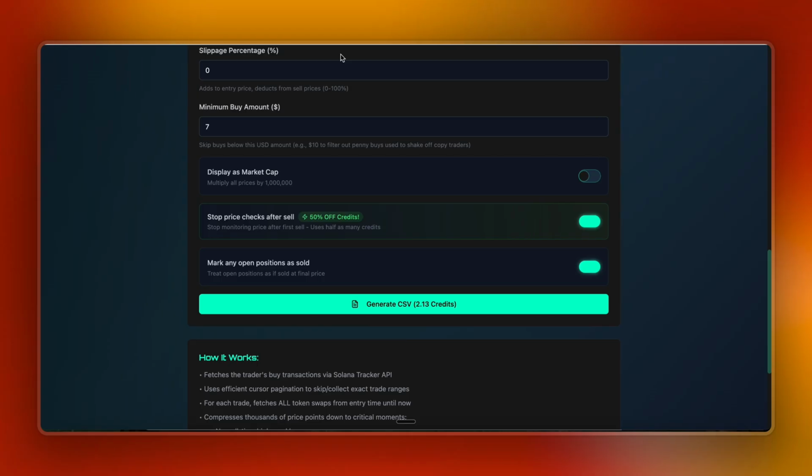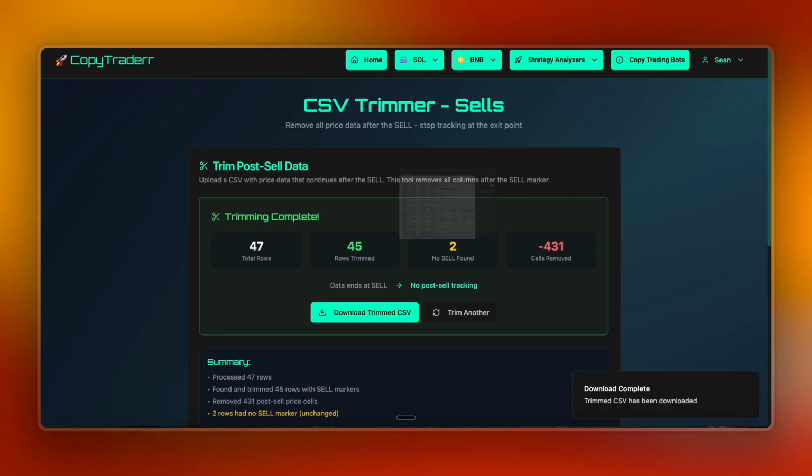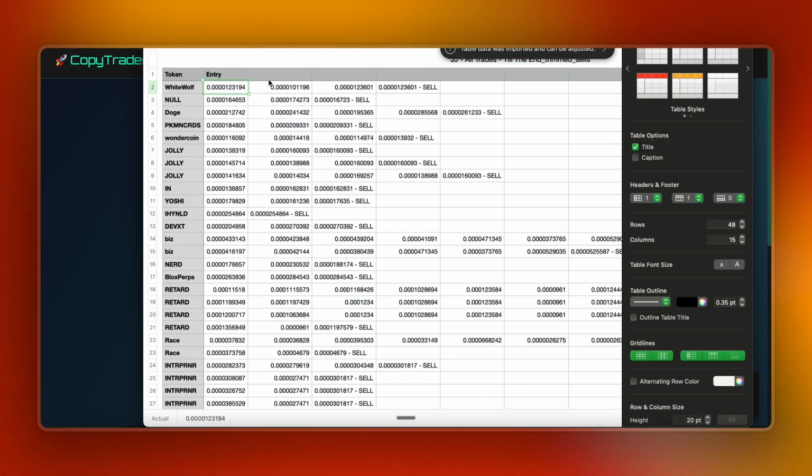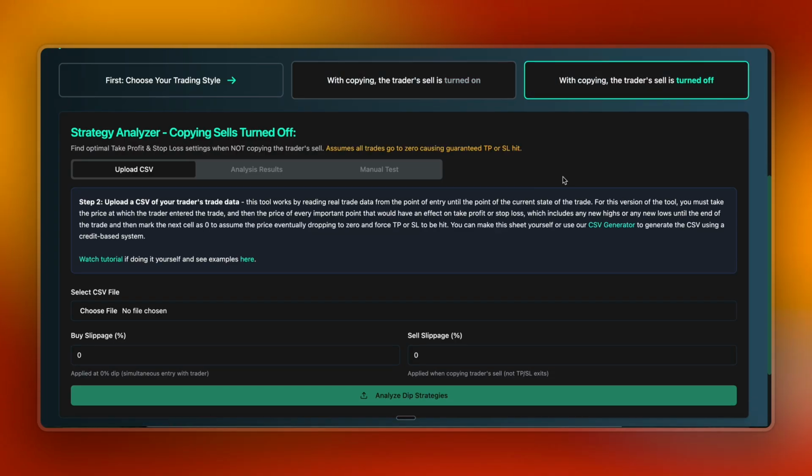So to open up a spreadsheet and finalize it in 2 to 3 minutes, I think it's a pretty good trade-off. So here's the finished product. Basically, you'll see that all the information after the sell is gone, and you can then use this version of the spreadsheet in this version of the settings analyzer, compare it against this one, and see what the better option is. You don't have to spend any more money to do that. You simply run the sheet once.